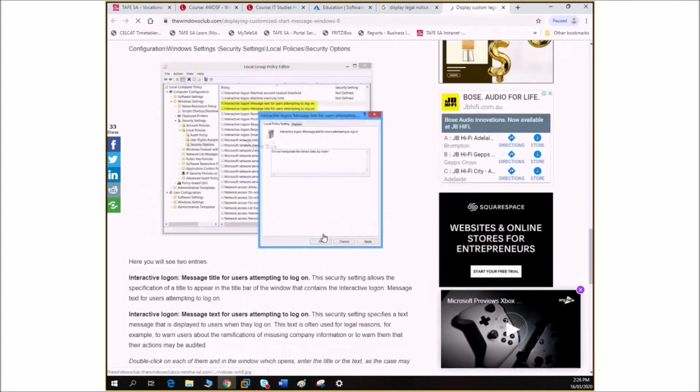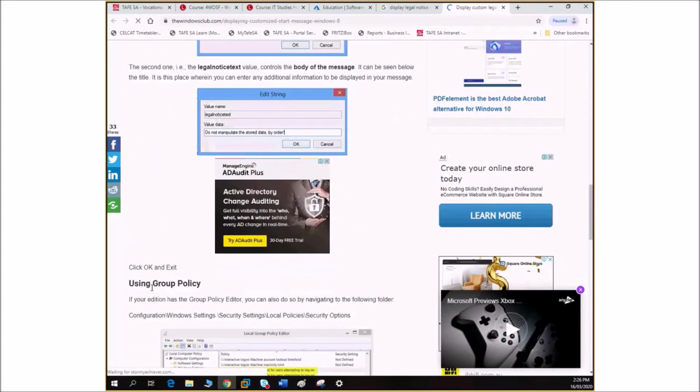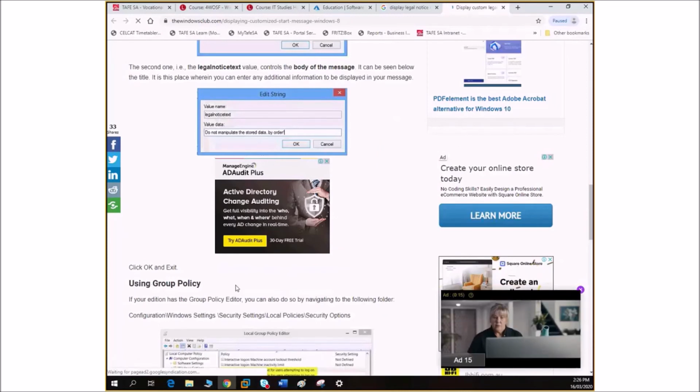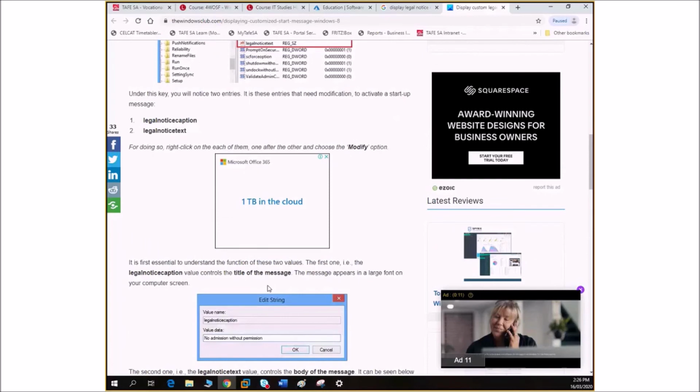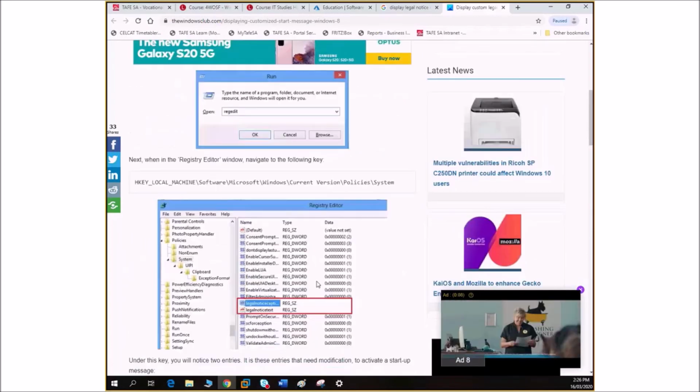There's plenty of resources. Obviously, if it's talking about using group policy, we're not going to use that. We don't have a server. We don't have Active Directory. So it has to be the per computer way, which is the regedit.